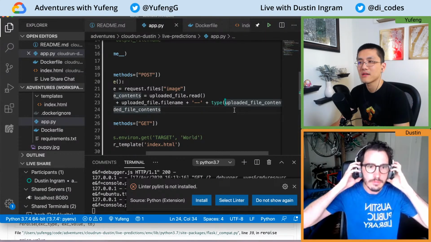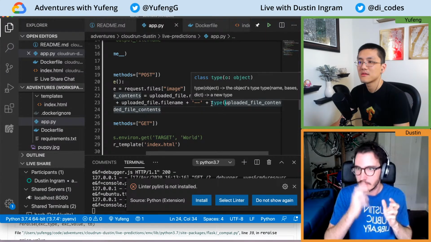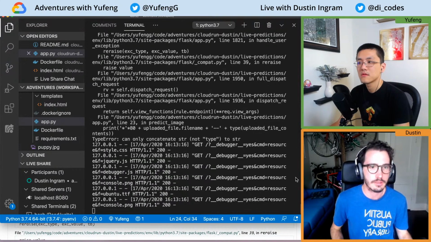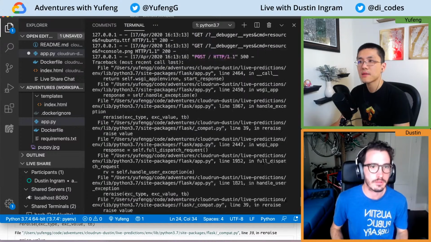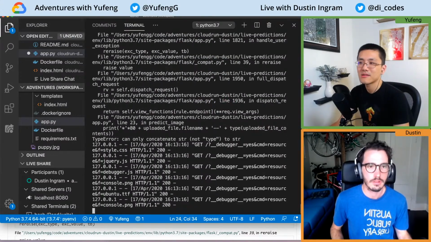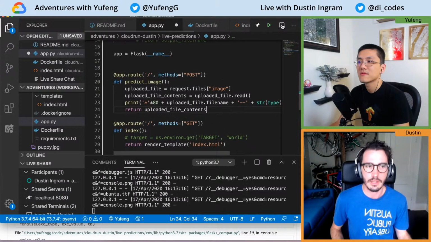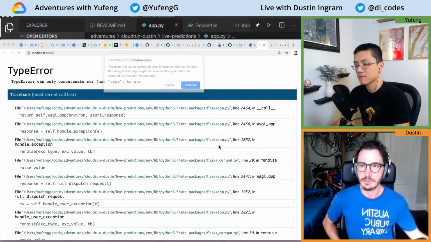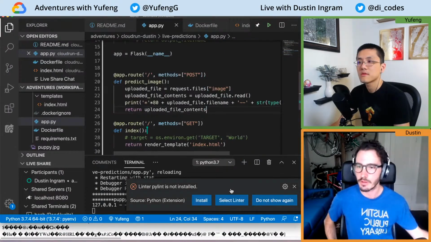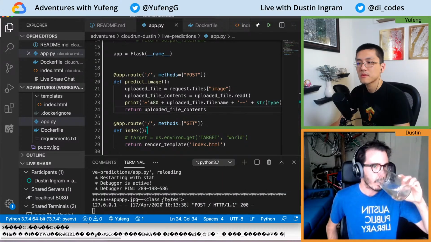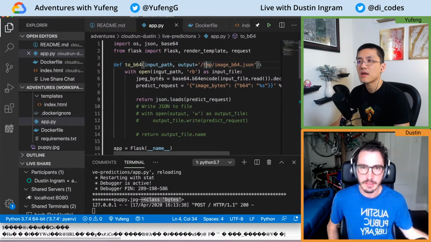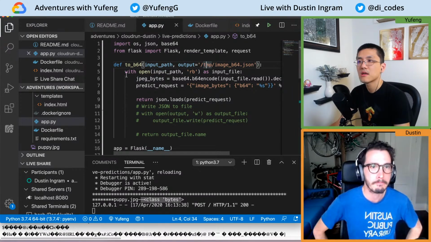Yeah, it still doesn't like it. I don't know why. I've got to cast the type to a string too. Oh, right. Oh my gosh. So when you're concatenating strings like that, it doesn't do the repr stuff automatically. Class bytes. Cool.